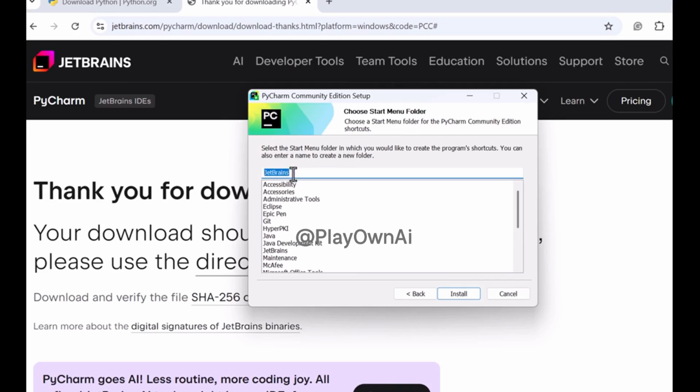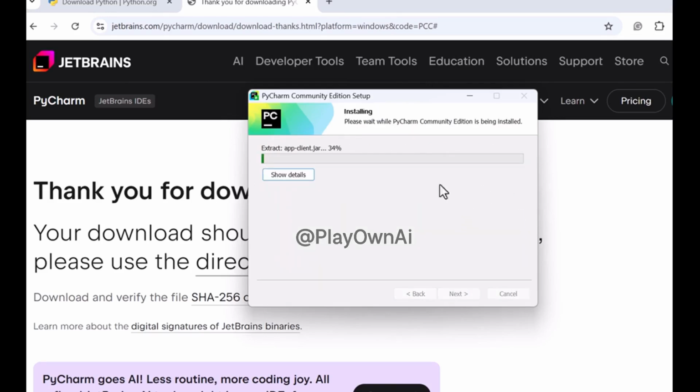And click on Install. So before that, if you want to change the start menu folder name, you can give a different name over here. So I am going to keep this name as it is because this IDE belongs to JetBrains. Click on Install. So the installation begins.